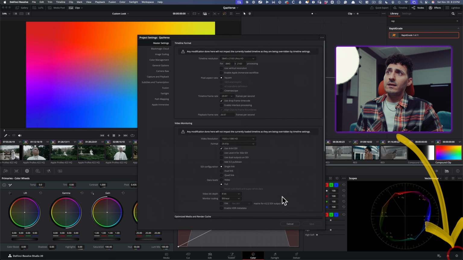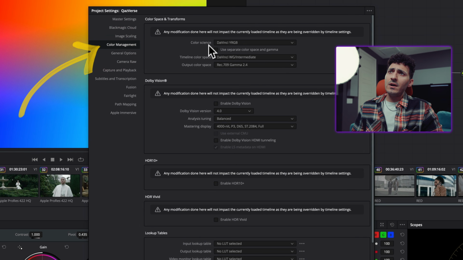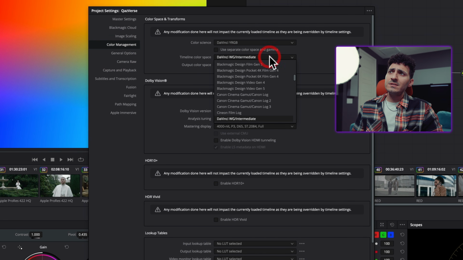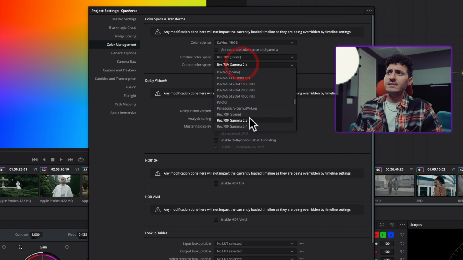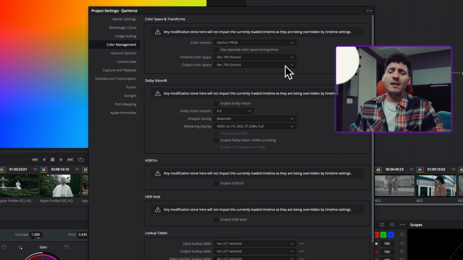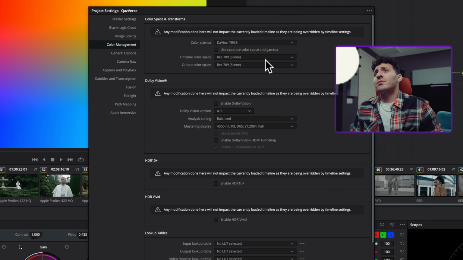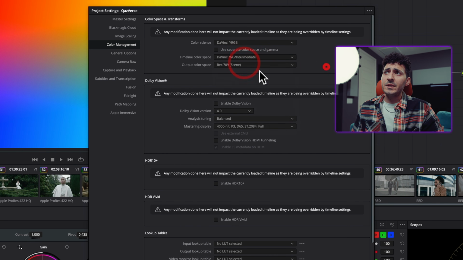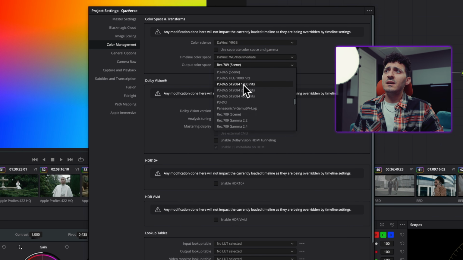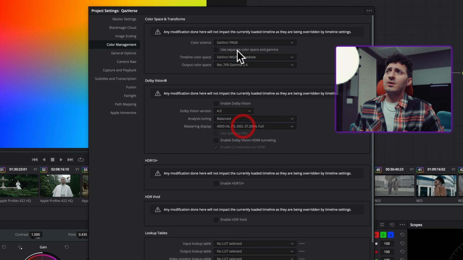Because if we go right here, and as I mentioned, if you go to color space or color management, most of the time your default color management is set to Rec 709 scene, and this is set to Rec 709 scene. A lot of people just jump in and start grading in that. Don't do that. Make sure that your timeline is set to DaVinci Wide Gamut. You can leave your Rec 709 to scene, but you want to make sure that your timeline color space is always set to DaVinci Wide Gamut to get the most amount of juice out of your image.